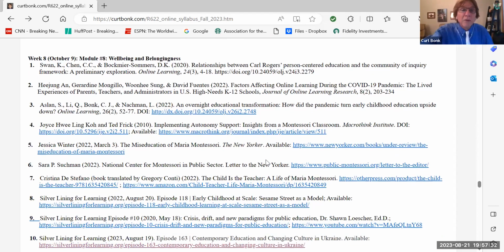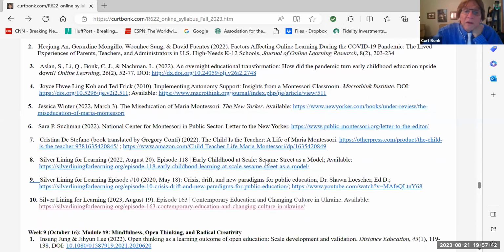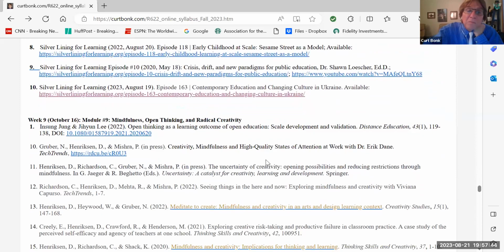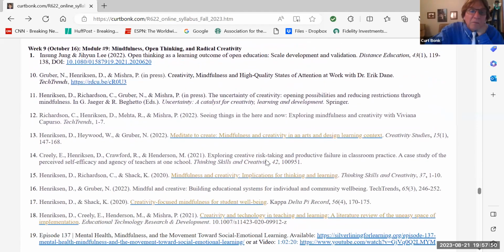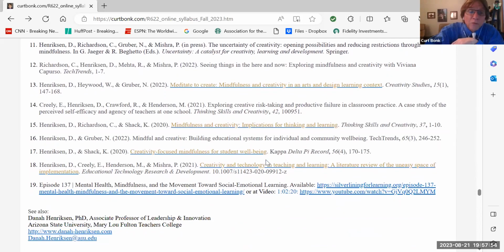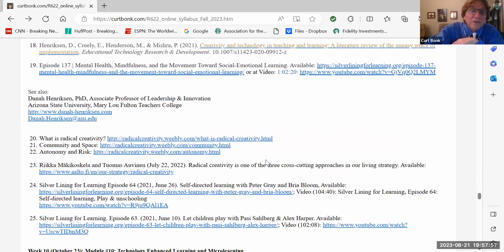Then we get into well-being and belongingness, which I think is an important topic, and we'll hear from different folks who talk about how to create person-centered learning. And we move into mindfulness and open thinking and what I call radical creativity from people like Dana Henderson at Arizona State and others. Natalie Gruber, her friend, colleague, her grad student.